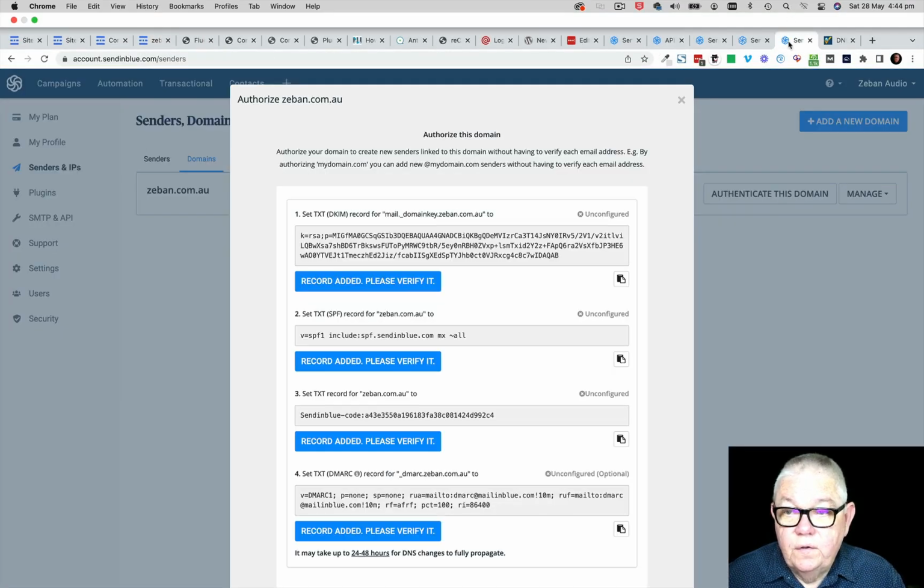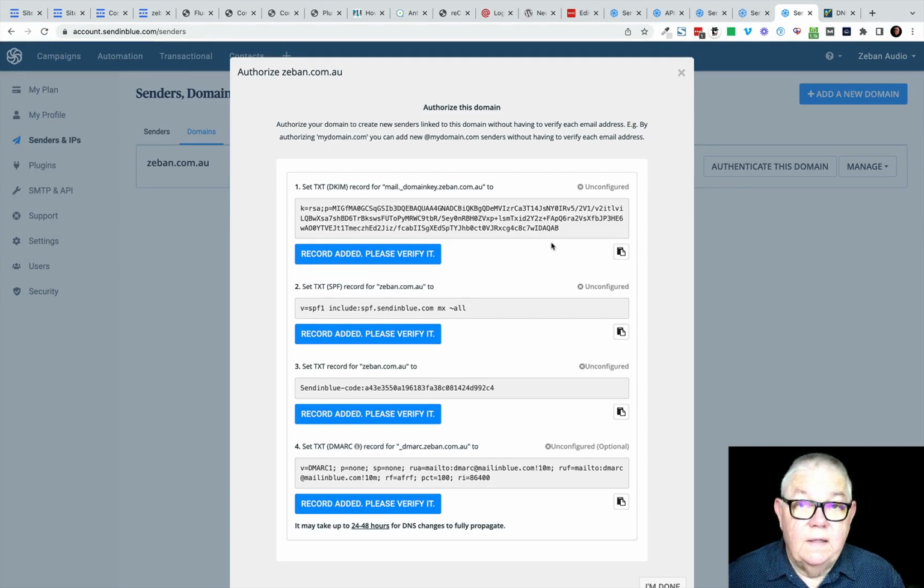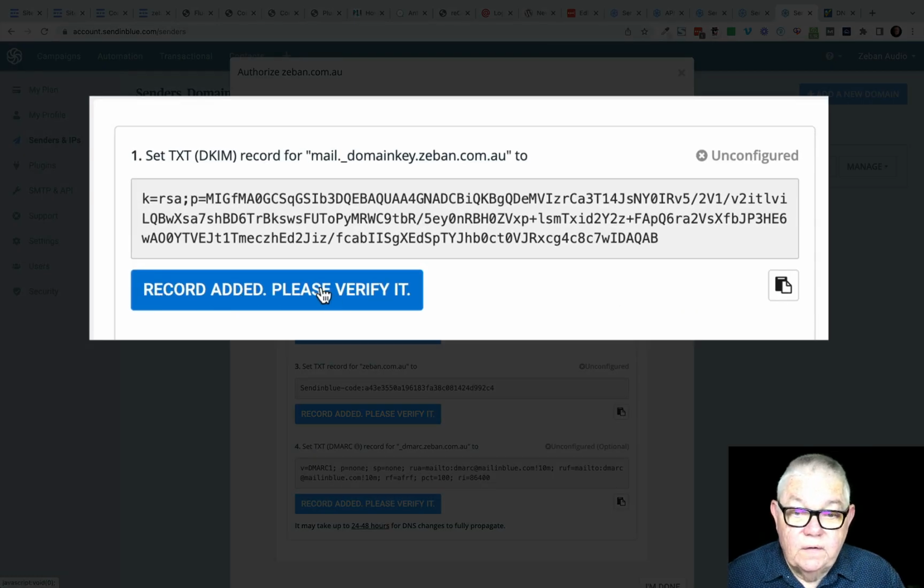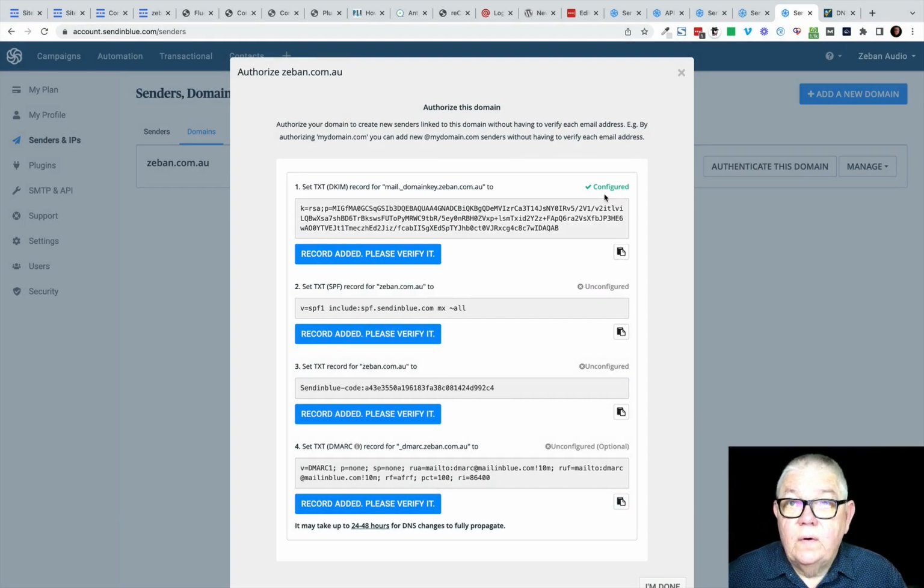And what we could do, although it sometimes does take a certain amount of time for that record to be propagated around the world, let's just check. The record is added, please verify it. And it's configured. So that record has been picked up, and we have now added a DKIM DNS record.